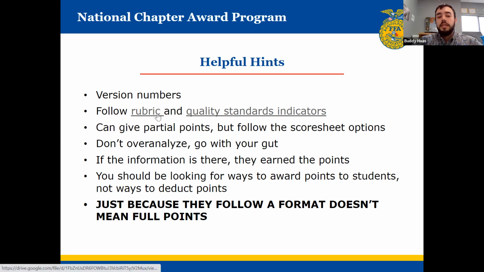Again, the rubric is linked here on the presentation that will be shared out with you guys. It's also available through the National FFA website, ffa.org. If you scroll all the way to the bottom of the screen, select National Chapter Award, and then under rubrics and resources, you can find the most up-to-date rubric there. One of the interesting things is that you can give partial points, but just make sure you're following the score sheets. For your reference here, if we take a look at the rubric itself, which should load here shortly.